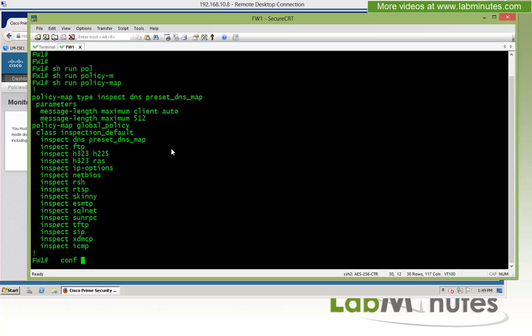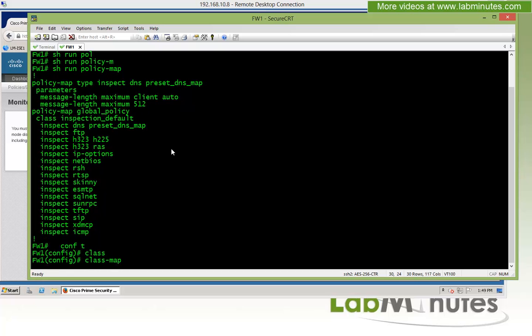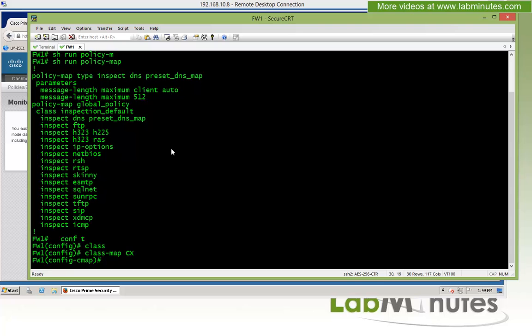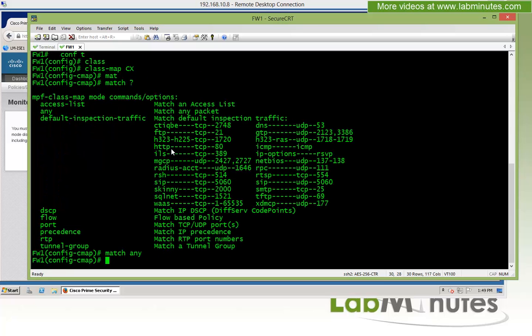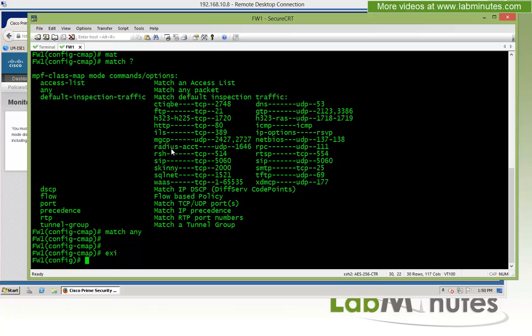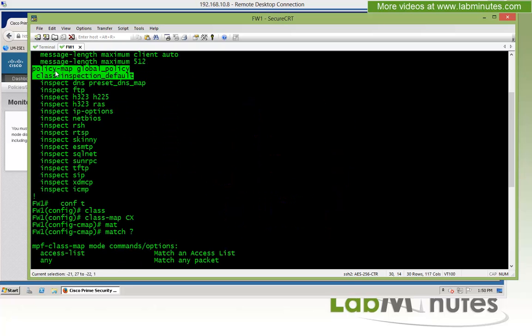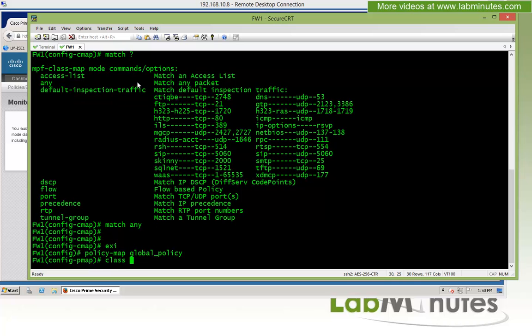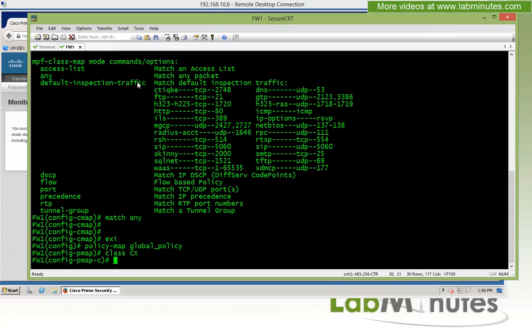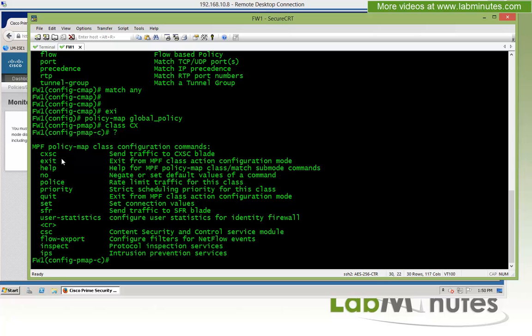So what we're going to do is come up with a very simple class map. We're going to, let's say, send everything that's going through the ASA as a copy to CX. We're going to use the command match any. Okay, and then we're going to go back under the global policy map using the class we just created, which is class CX.